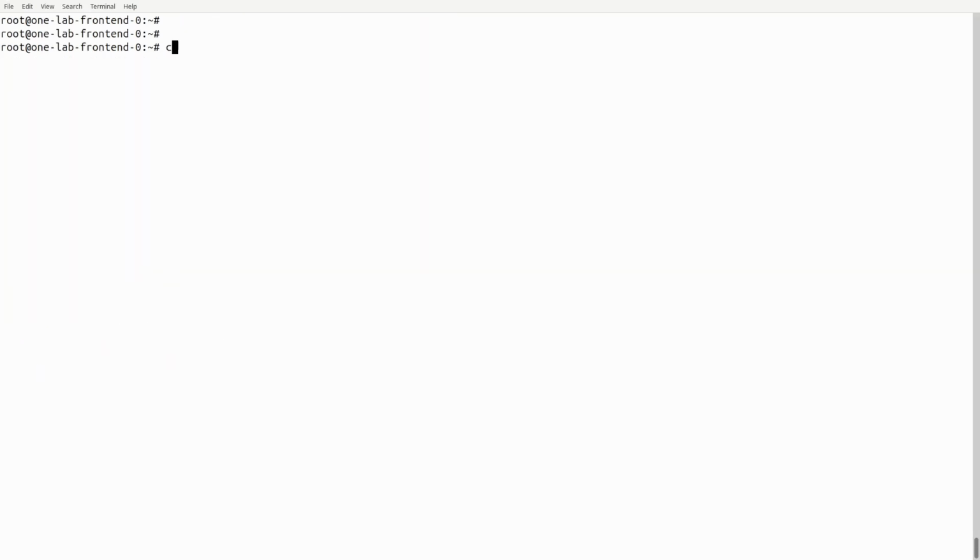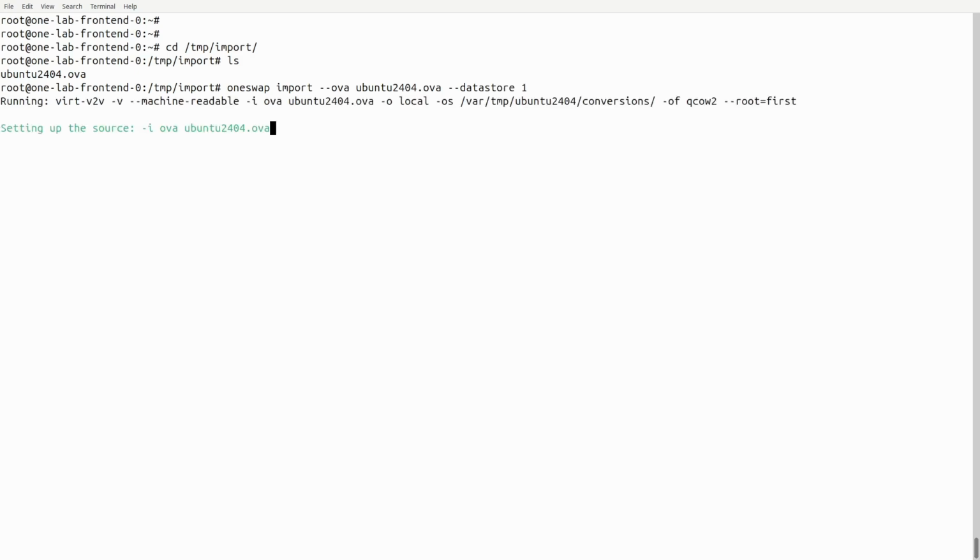Once the tool is installed, we're going to change the directory to tmp import that contains the OVA we're going to import. It's mandatory to set the data store to be used for storing all imported images. This is a fairly fresh and vanilla deployment of OpenNebula, thus we're going to use the default image data store with the ID 1.